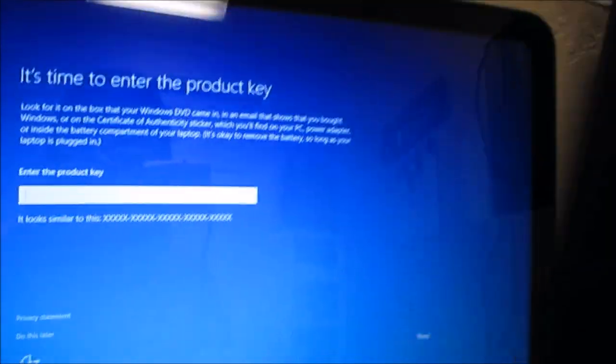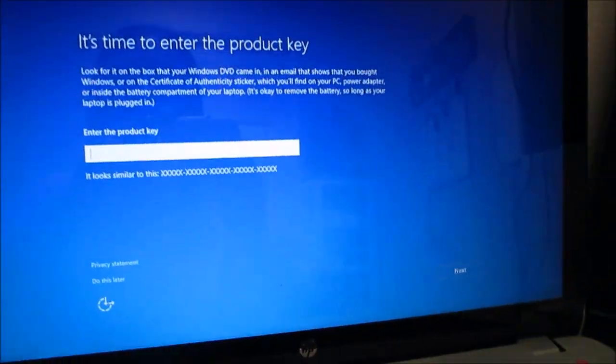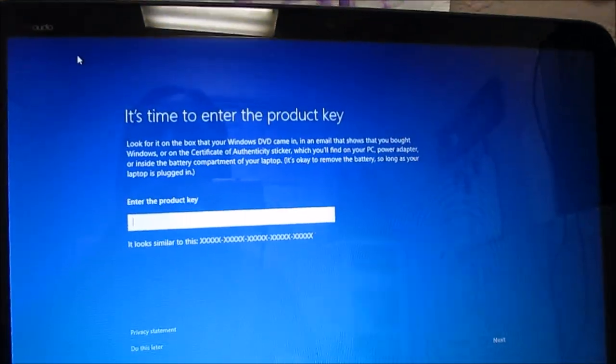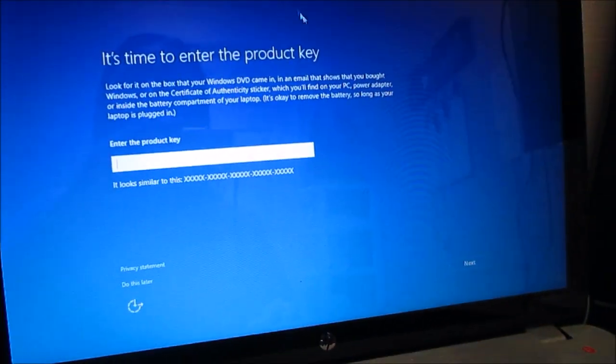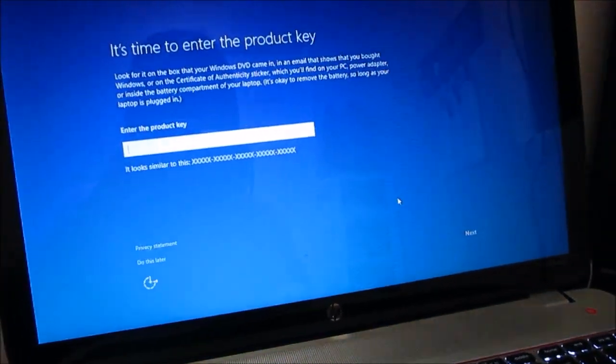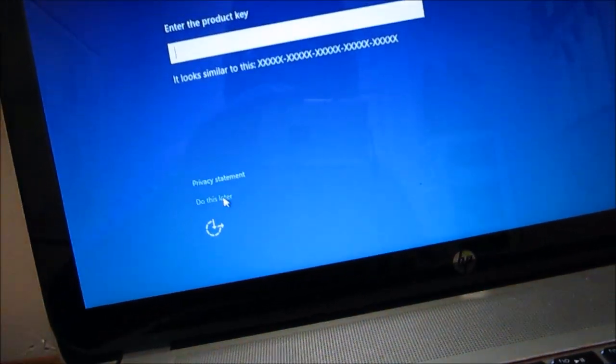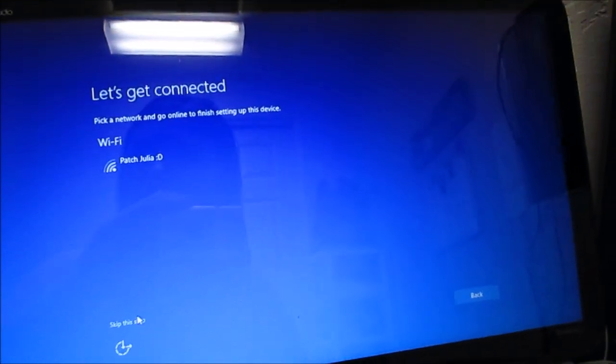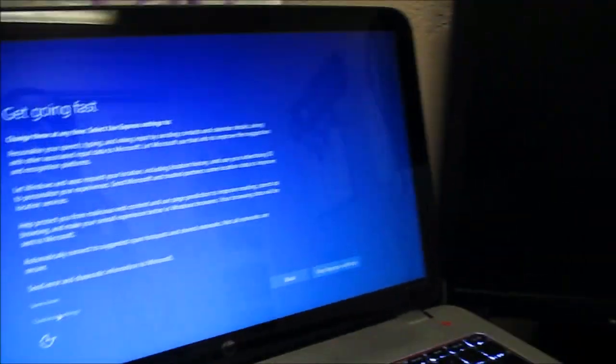Okay, we're back, and it's asking about the product key. But if you upgraded to Windows 10 or whatever came with your computer, don't worry about it. It will activate automatically, so just click Do this later. I'm going to skip Wi-Fi for now because then it starts downloading all those apps and it takes forever.